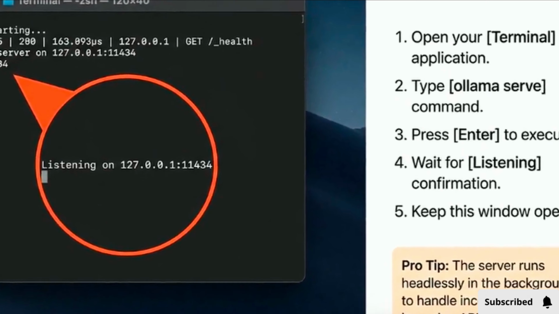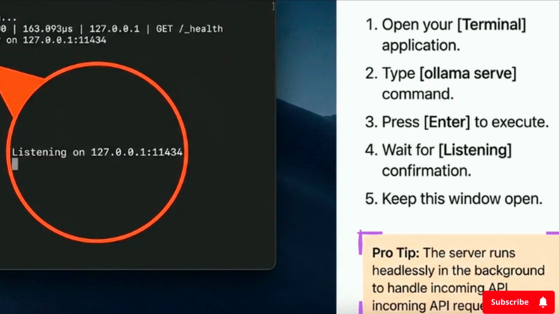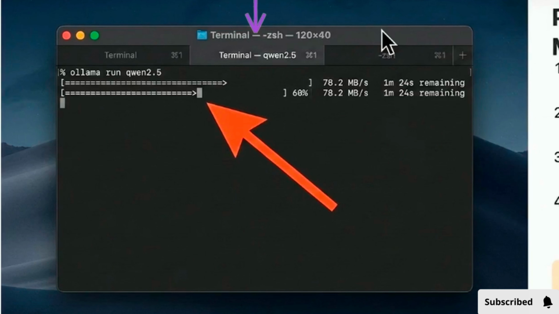Keep this tab open. The server runs headlessly in the background. Closing it kills the connection. Open a second tab. This progress bar appears when you run your preferred open source model, pulling the necessary model weights directly to your machine.